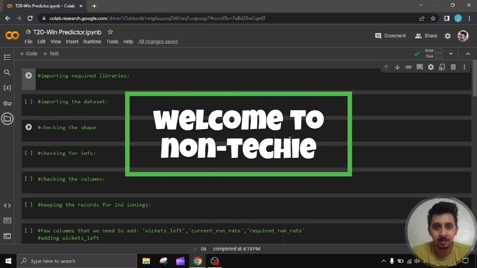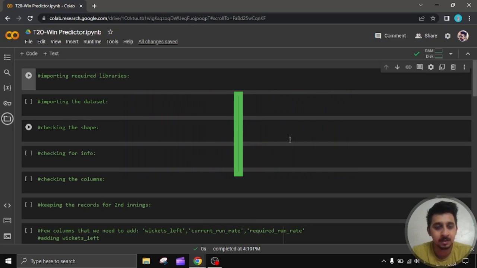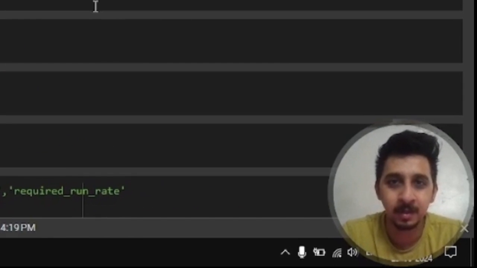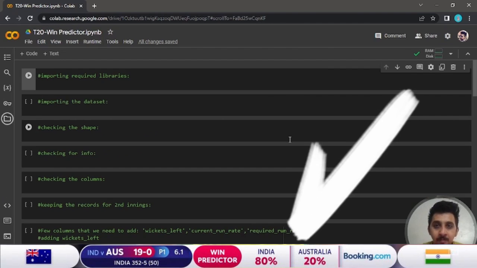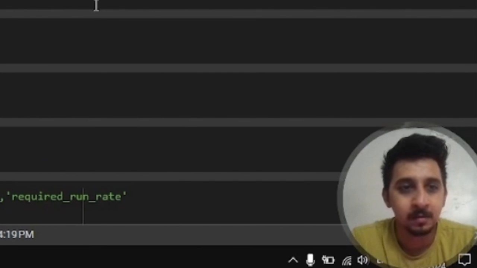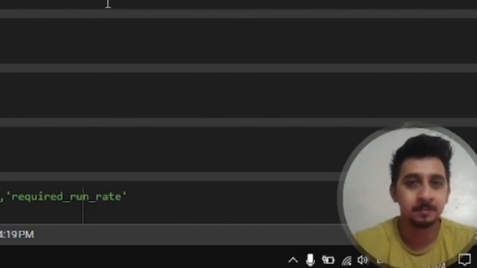So hello guys, welcome back to Techie and आज के इस वीडियो में I'll be showing you our second machine learning project, that is how to predict the probabilities of winner of the match. So as you all know कि T20 चल रहा है, so without wasting much time, let's get started.